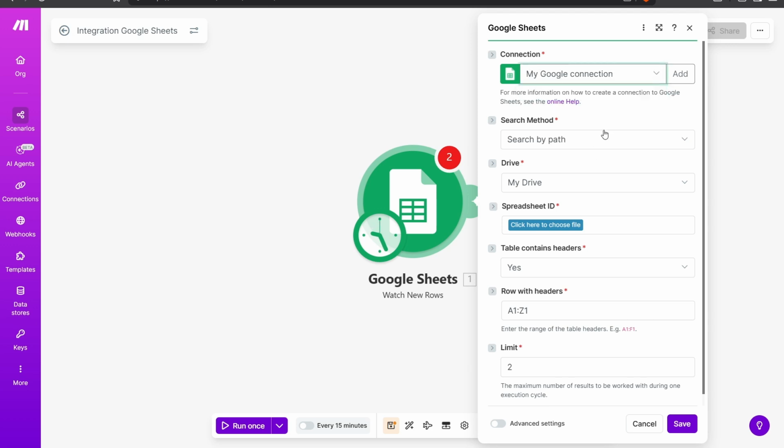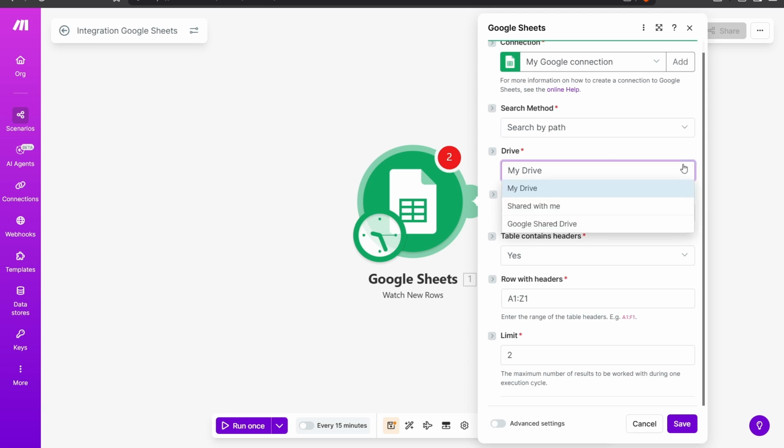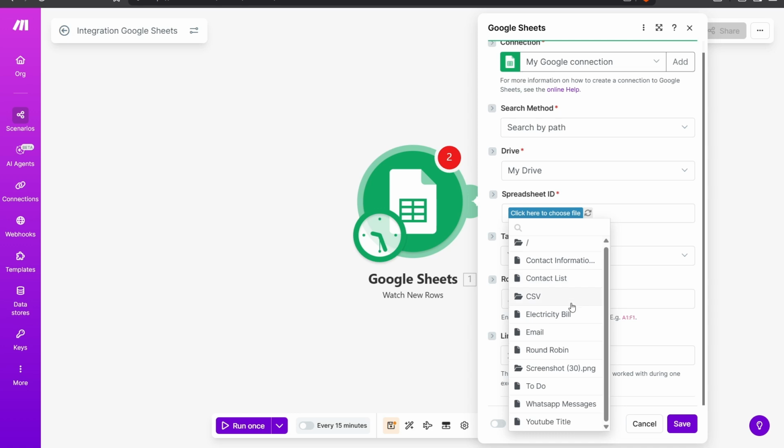And at the bottom, it will ask for a search method. Now, the search method means where it will find the sheet. And to do that, simply go to the drop down and just simply click on Search by Path. Now, it will ask to go to the drive. Click on the drop down, and in here, you want to add your drive or the drive that is shared with you. At the bottom, you want to simply click here to choose the file, and it will list down all of these sheets that you have within the drive.